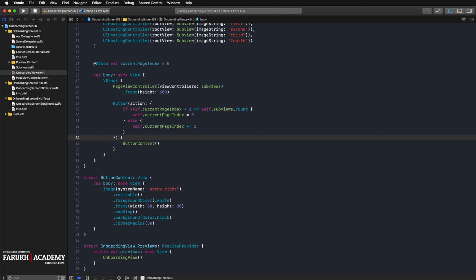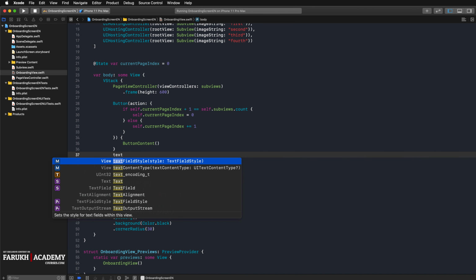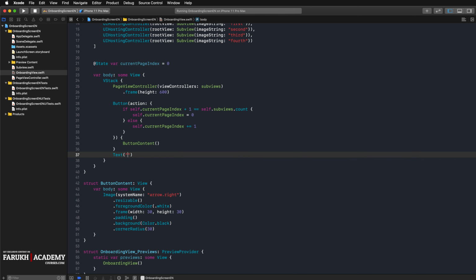Cool. To see if this works properly, let's also insert a temporary text object for showing the current value of currentPageIndex. Okay, so here Text, currently shown page, currentPageIndex, just like that. Okay, we can now try out this functionality by running a live preview.